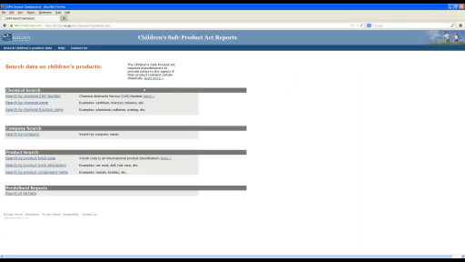So I'm going to go back. I'm going to, again, stay within the chemical search, but I'm going to search by chemical function.